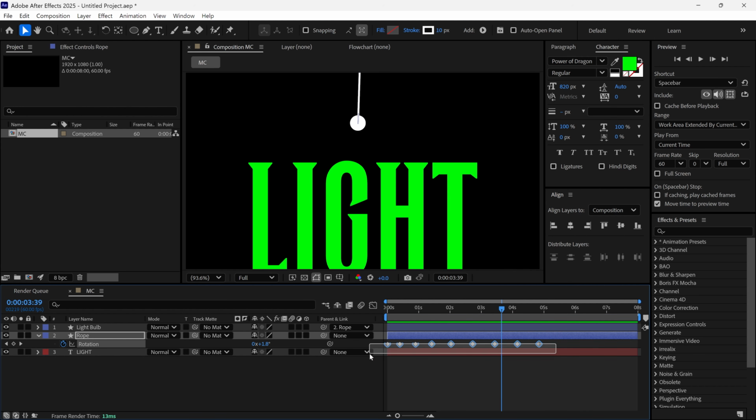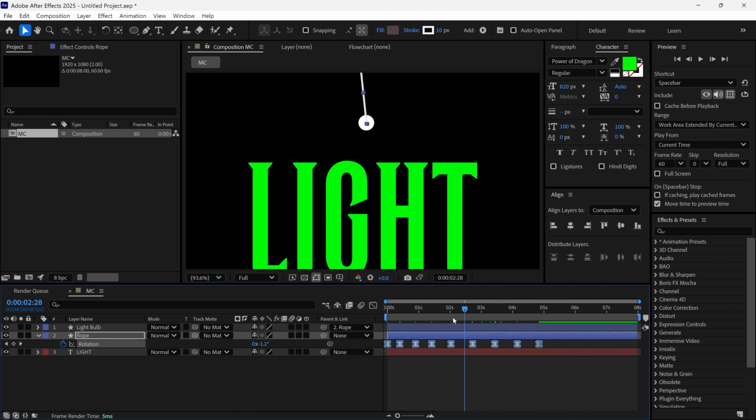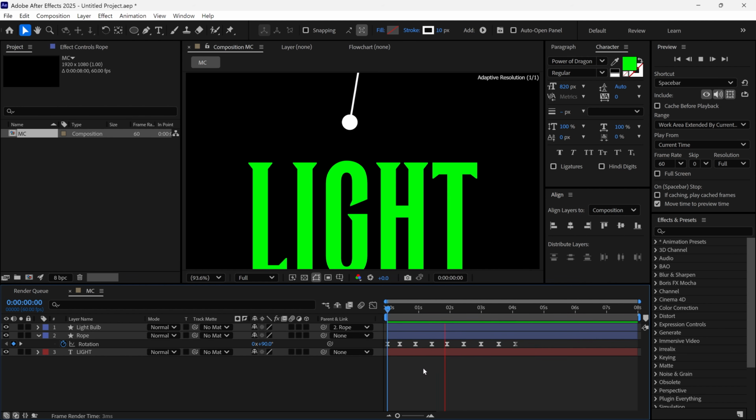After that, I select all the keyframes and easy ease them. It will change the motion very smoothly. Then you can adjust the keyframes if needed, as I am doing, to get a perfect motion. And when you are satisfied with your animation, you can move forward.